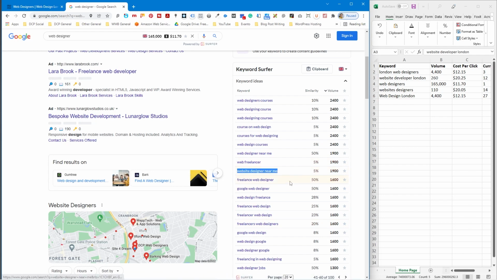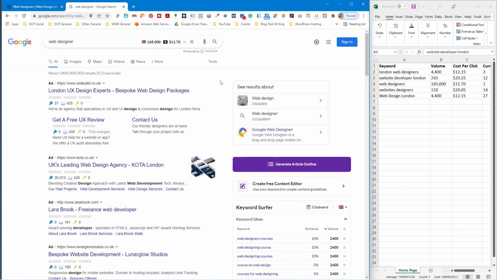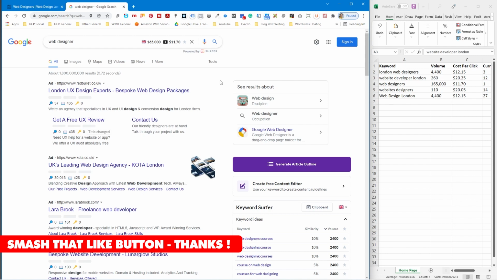So like website designers near me, that's a pretty good one for me to rank for, and loads of different ones here. So Keyword Surfer helps me to do that, and there are lots of other tools. There's Ahrefs, there's Moz, there's quite a few other paid services that you can use to do keyword research, but this is a good way to do it because it's free. So if you're starting a business, or if you're just starting to learn about search engine optimization, then this is a good way to go about doing some basic keyword research. Then you can incorporate that into your content, and you'll be much wiser in terms of writing your content and what you should be ranking in Google search.